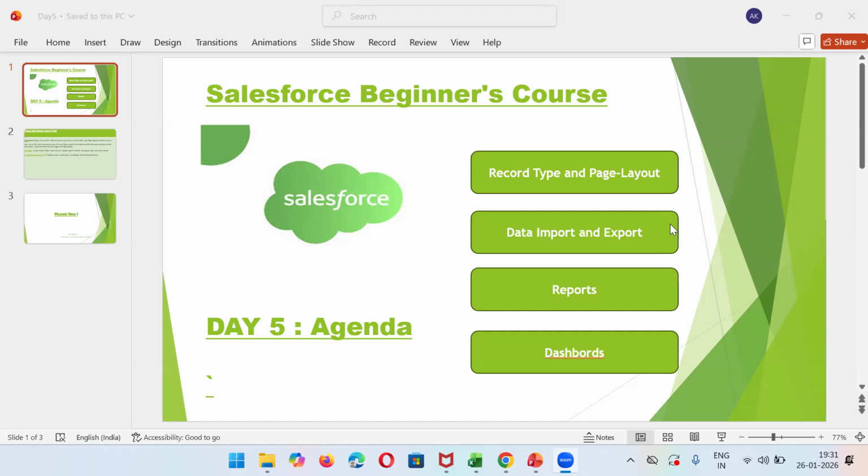So just to give you a recap of last session, we have discussed what the different data types available in Salesforce are. We have also talked about the relationship data type, like how we can establish a relationship between two tables using a lookup and master-detail relationship, and how they are different. Okay, and in today's session we are going to study record types, page layouts, data import and export, and then reports, and finally dashboards. Okay, so these are the main topics that we are going to study today.